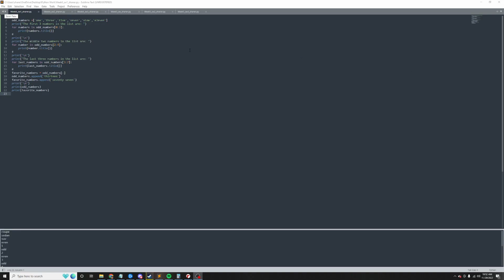Alright, this is the week 4 homework. So we created a list of 6 numbers using a for loop. First we printed "the first 3 numbers in the list are," and then using a for loop, we selected the first 3 numbers and did a title print.